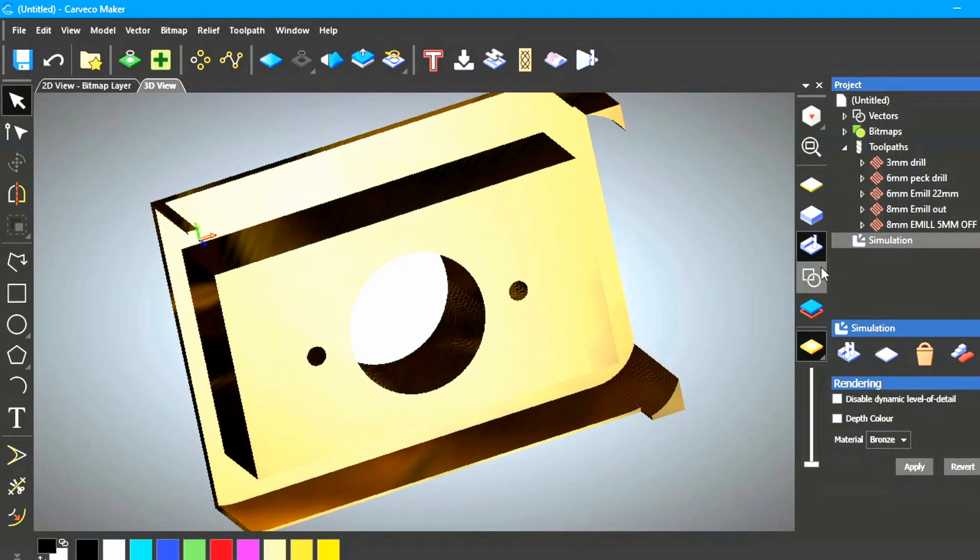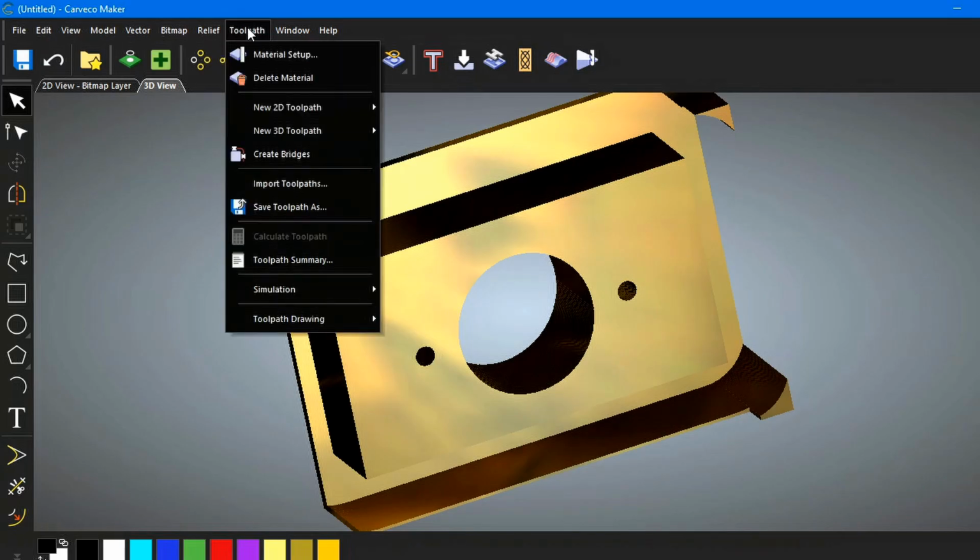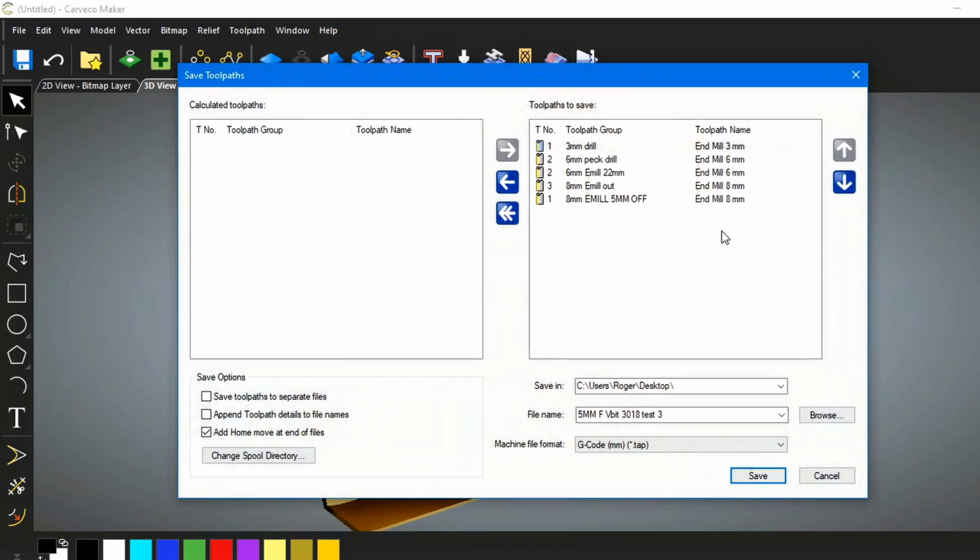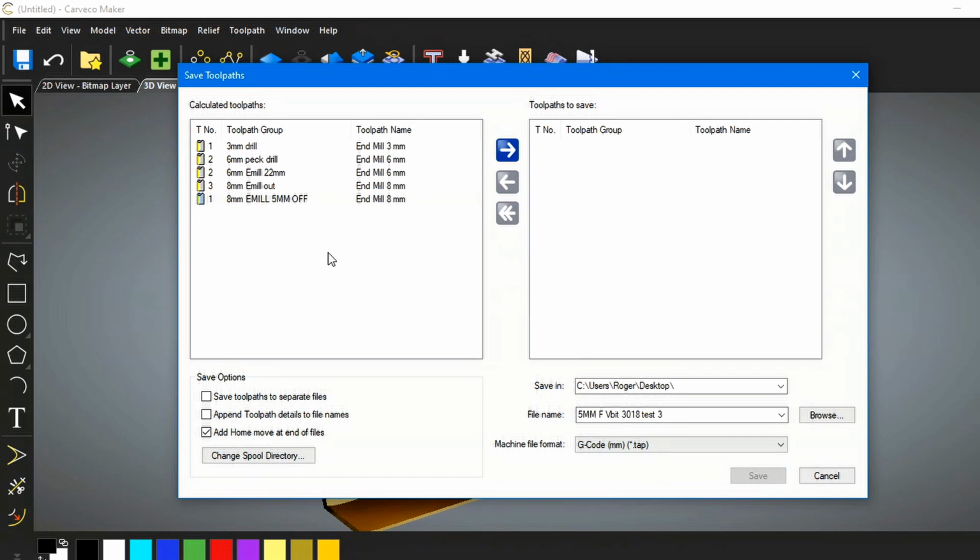So the next thing I want to do is save the toolpaths. Now here they all are. Now I want to save them separately. So we're going to move them all over here. And we're going to start off, let me see. Going to start off here.